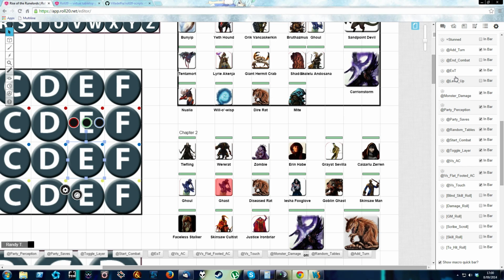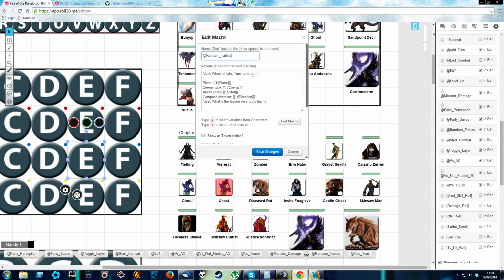It has been asked of me to give a short tutorial of how my API scripts work in my campaign. Well, I have several macros. Some of the macros are just default Roll20 macros, but like this one.